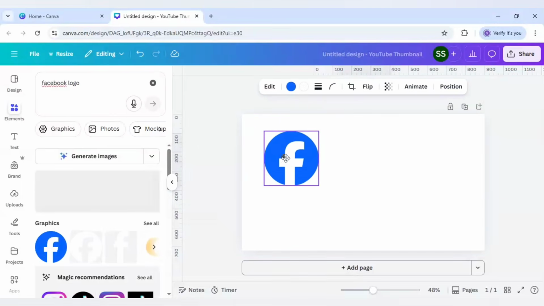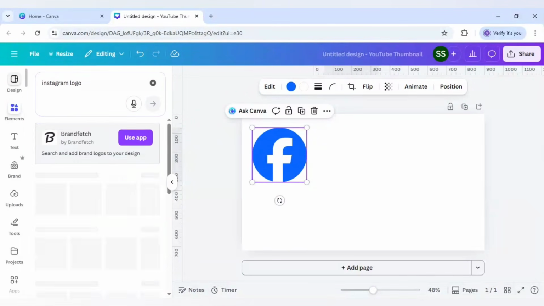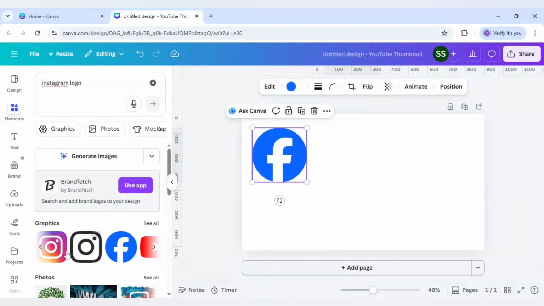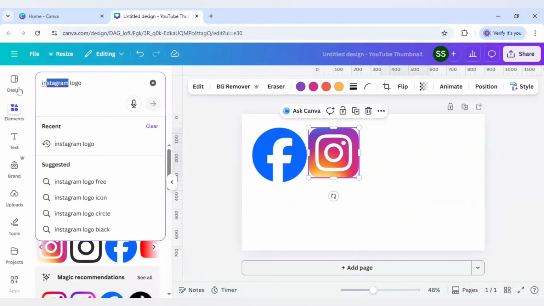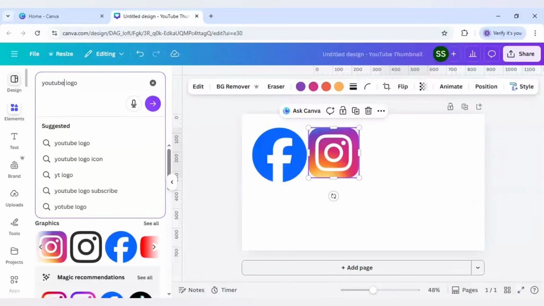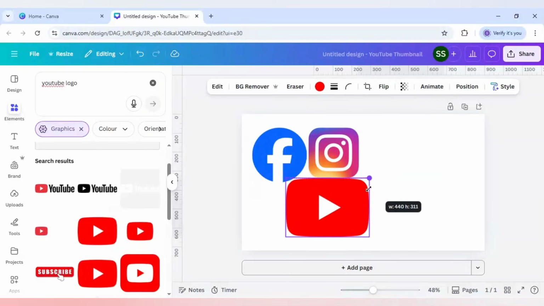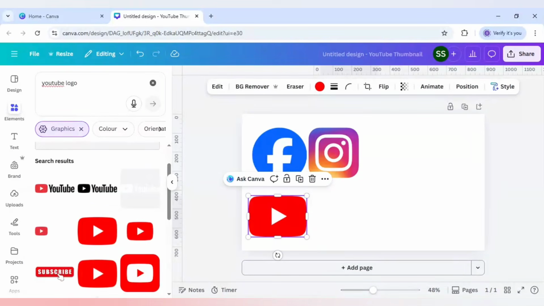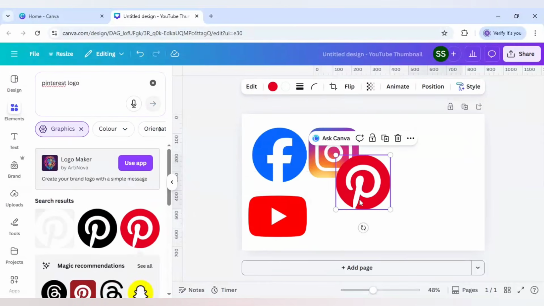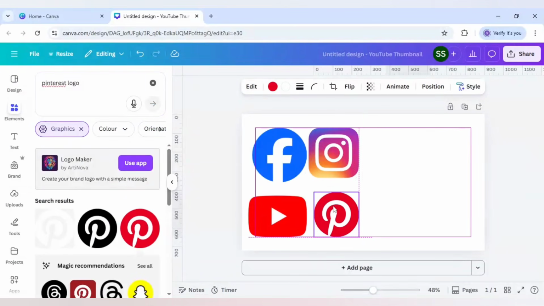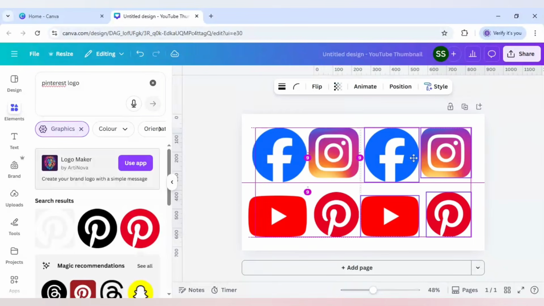So let's choose this one. Okay, and just write here Instagram, and this is the Instagram logo. Let's use another two, which is YouTube, and another one, Pinterest. So now I will select all of them and I will just duplicate it and bring it here.